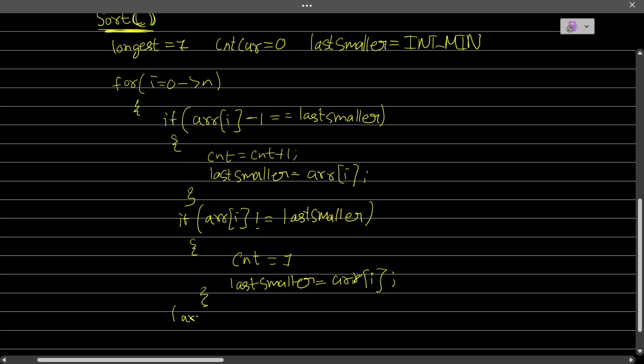At last, my longest is equal to max of my longest, and the current count. This is not largest, this is longest. We are not using any other. So I say longest is max of longest and count current. Yes, this is how it works.